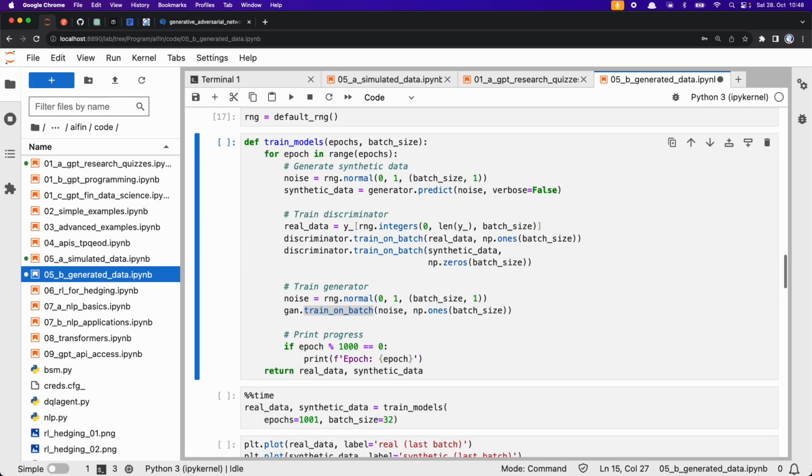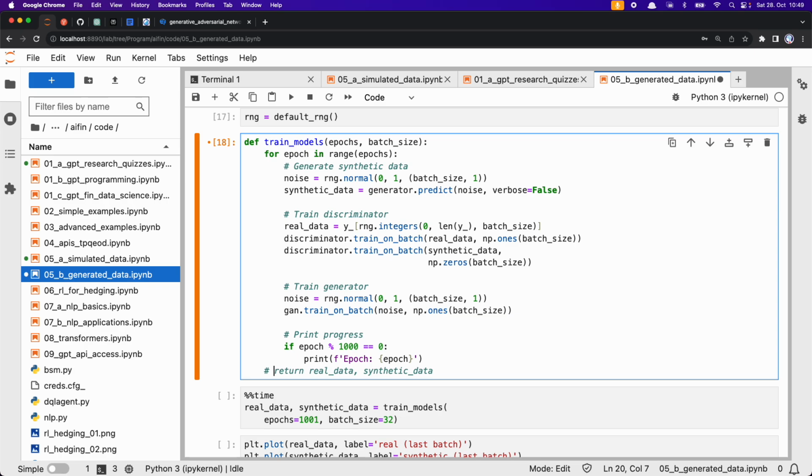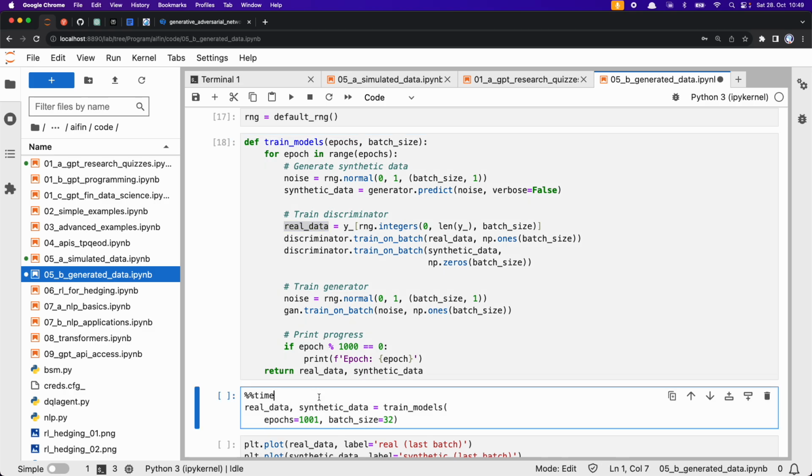So now with the function being defined, it returns real data and synthetic data. I have just done this for my convenience because I could comment this out and the training would nevertheless happen. I just wanted to have an easy mechanism to get the last real data set, because it is randomly sampled, so this real data object changes all the time, and the synthetic data is also randomly generated. I just want an easy mechanism to not need to create this all the time.